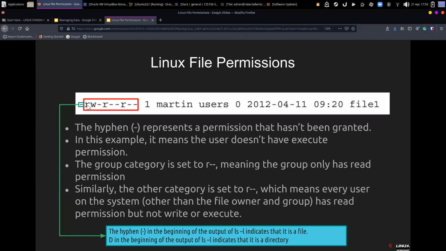Notice that the user over here has read, write, and a hyphen for the execute permission. This means that the user does not have permission to run the file as a script. Notice that you have two hyphens over here for the group, representing that the group doesn't have write permission and doesn't have execute permission. What does this mean? It means that Martin can add text to this file, but other people that are inside the users directory, like Maria, won't be able to write to the file, but she will be able to see what's inside the file. Does that make sense?